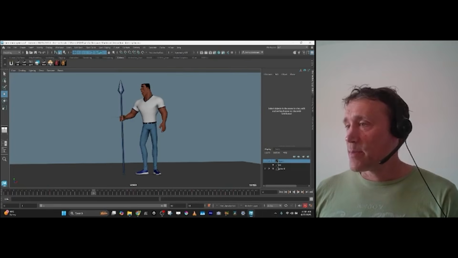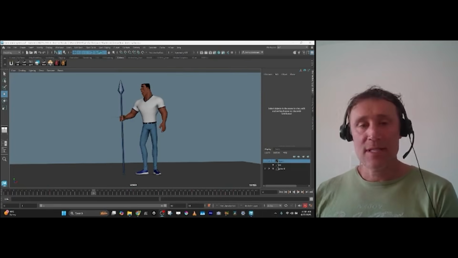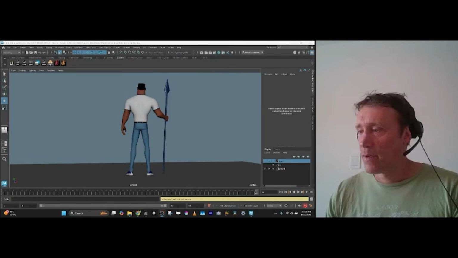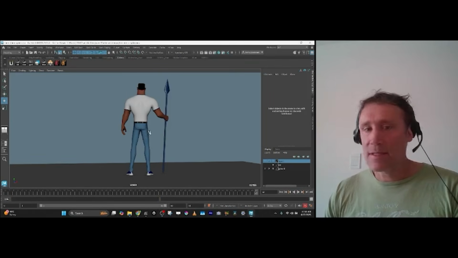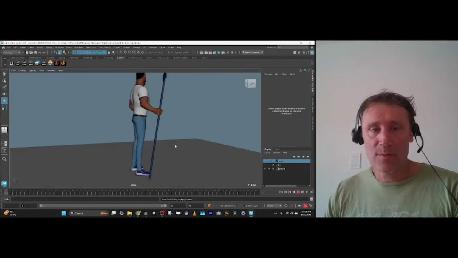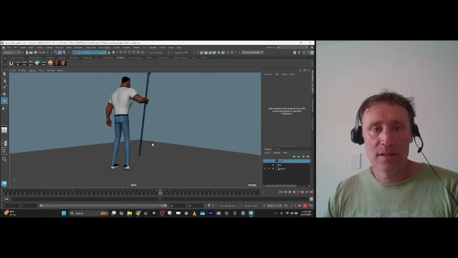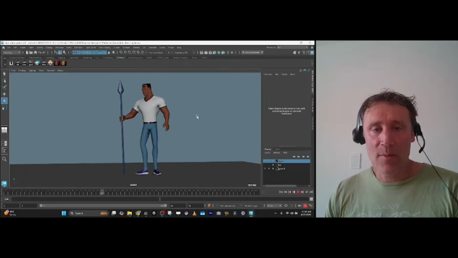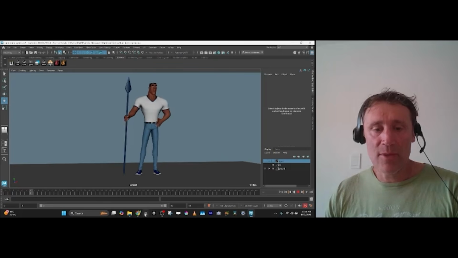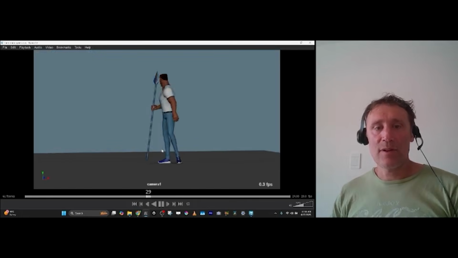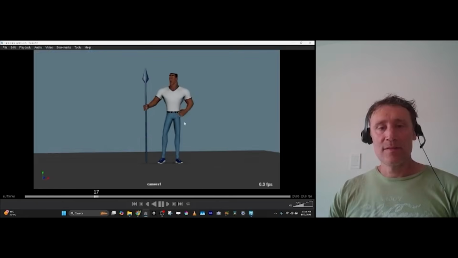So then the next step is just to play blasts and see how it looks. So you just do your last little bit of polish and make sure it's working from all your camera angles, and most importantly your camera, and then you do a nice play blast and you have your final animation.